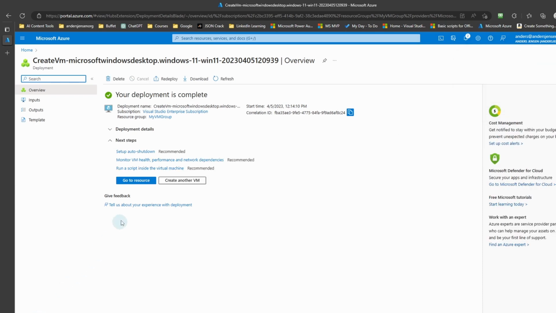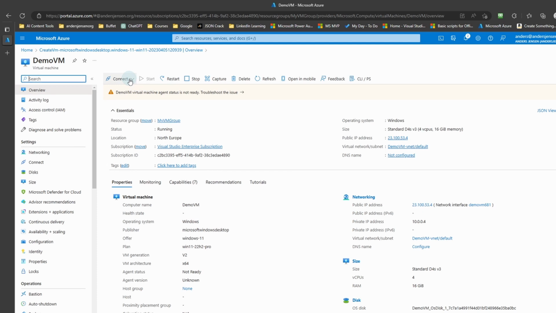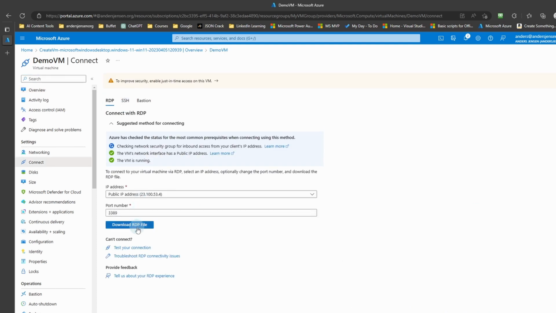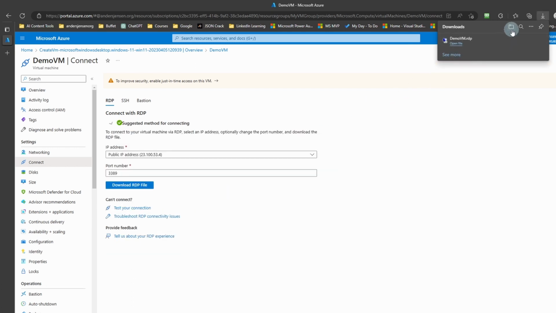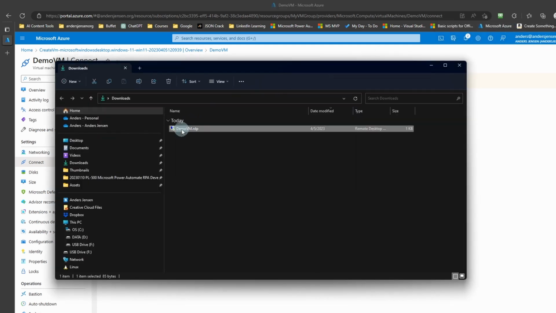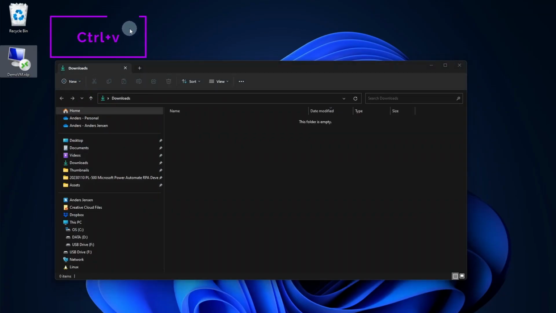That's it. Click Go to Resource. Go up here and click this Connect dropdown. Choose RDP. Download RDP file. Over here, I'll say Keep. Then I will open up my Downloads folder. I have it here. I'll cut it out to my desktop or somewhere else where I can keep it.